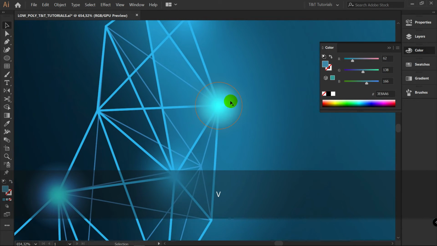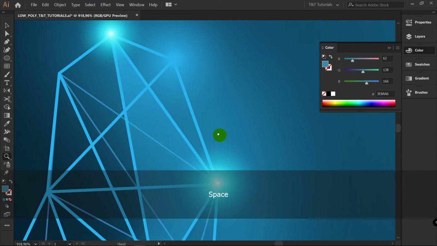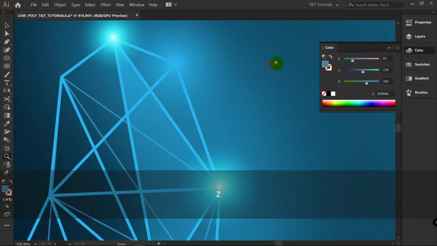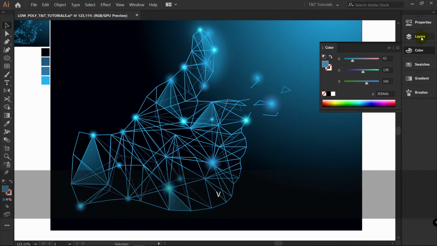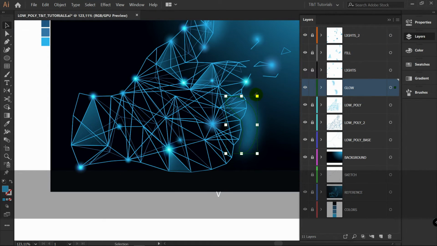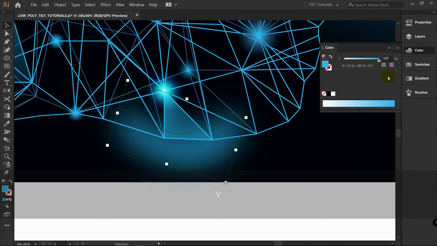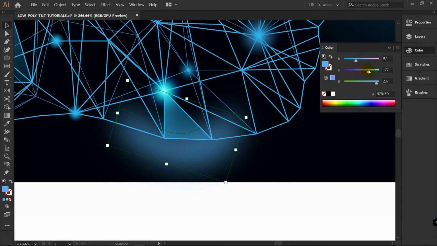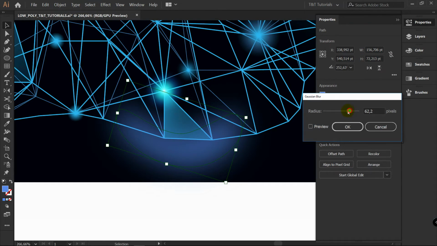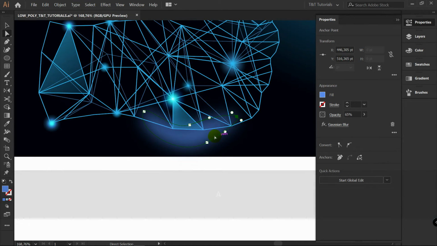So you can use this tip, or you can simply delete such a light and replace it with this one. So just try them out, change colors, or replace lights. Now what about glowing? Let's lock lights, unlock the glow layer. You can duplicate it to any part you want, change the color anytime to any color you want. In Properties, change the radius of blurring, and change the shape with the Direct Selection tool.